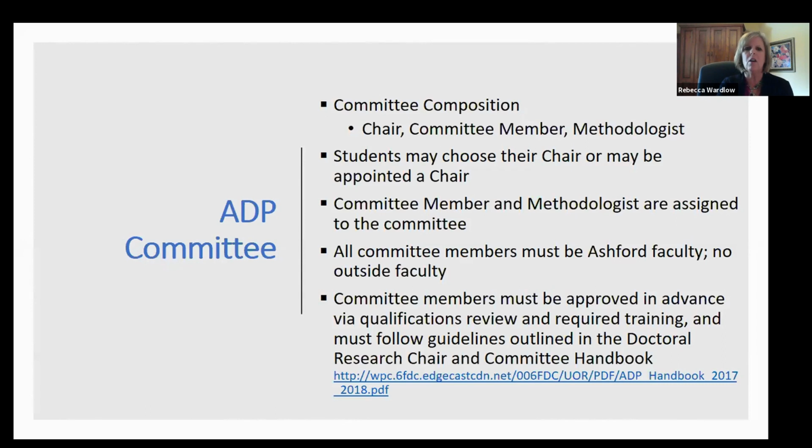One of the changes is that all members of the committee must be employees of Ashford University. In the past, we allowed faculty members from other universities or other places, but the decision was made to have only internal folks at this time.